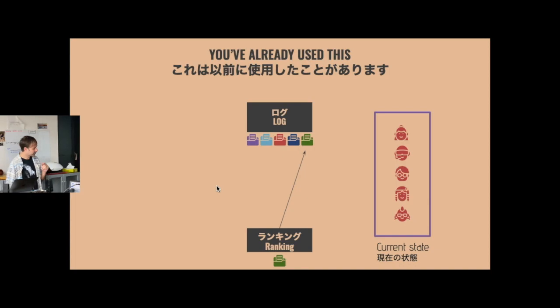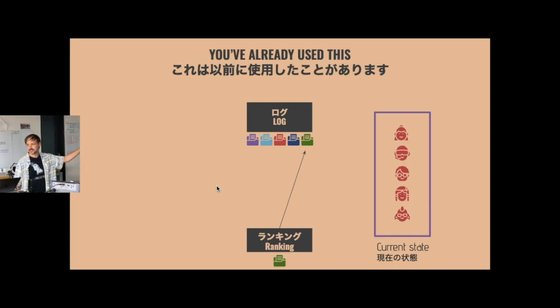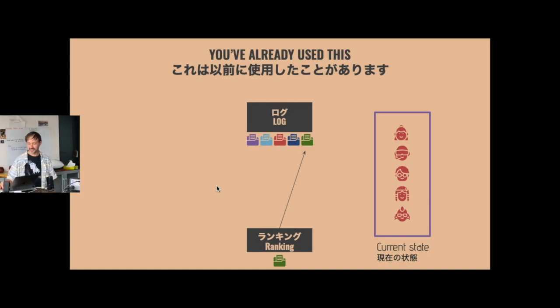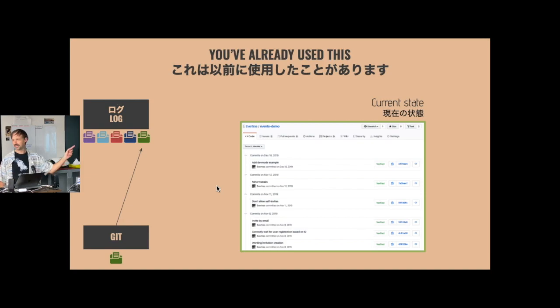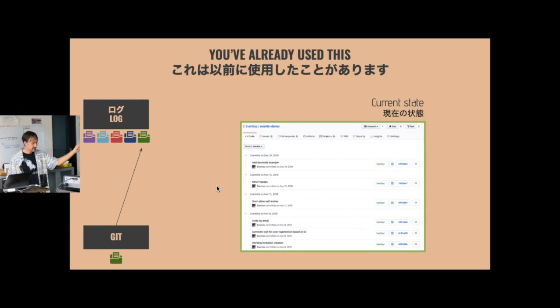So I also want to say one more thing. You've actually already used this a lot. This is a concept, not a technology. Remember I said don't put stuff in text files? That's actually what Git does. Git is literally the system. Git is a series of events, changes, commits, that happen to add up to exactly a state of working code that you're seeing now. Same thing. And it's just text files.